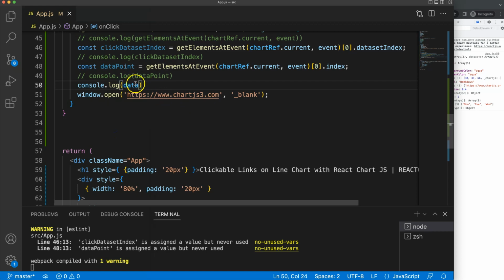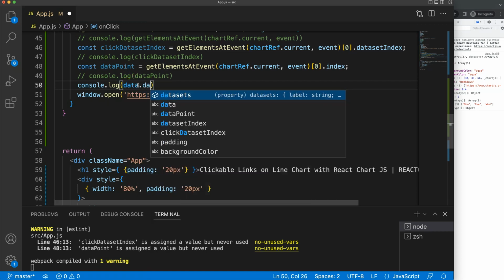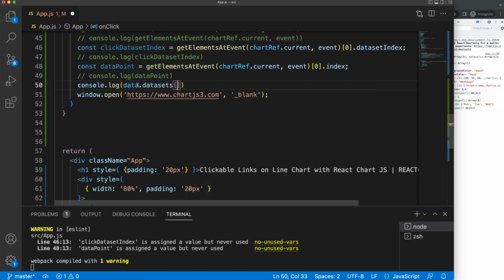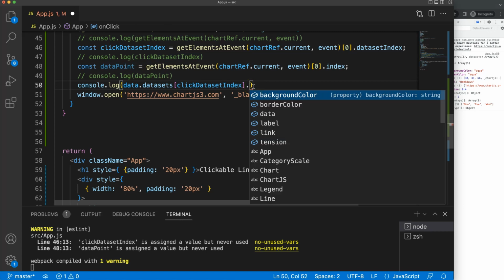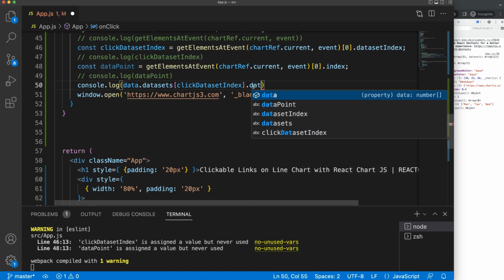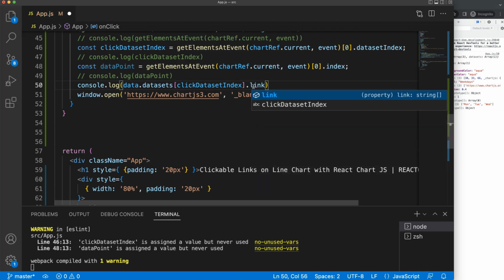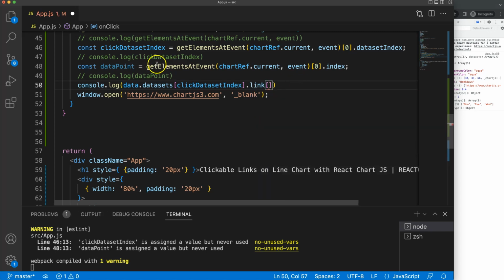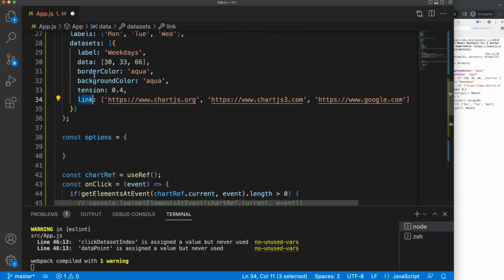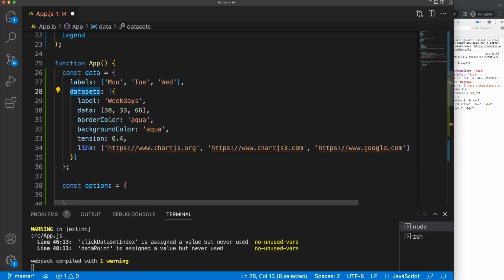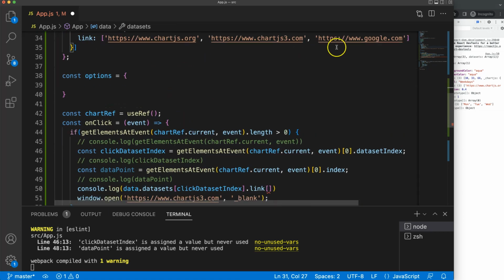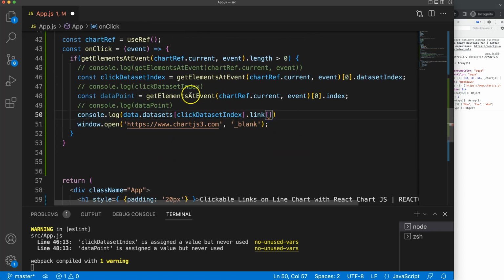So what I want to do now is say here data.datasets index. Well, remember we had the index already here. We click dataset index, put it in there. Then we say here dot. Is it data? No, I don't want the data, but I want to have the link because that was the one we grabbed. Let me repeat this. So we go from datasets to the link here. Then the index number of wherever we clicked on. So we're going to say here the data point. Grab that, put it in there.